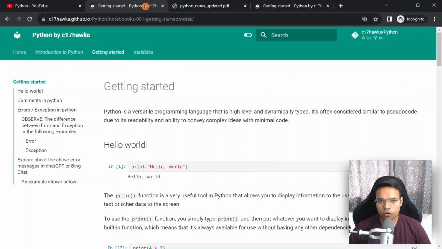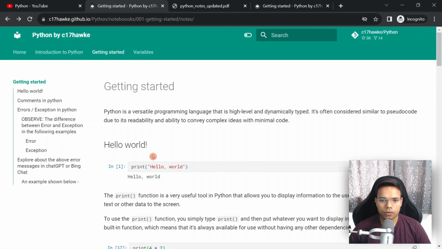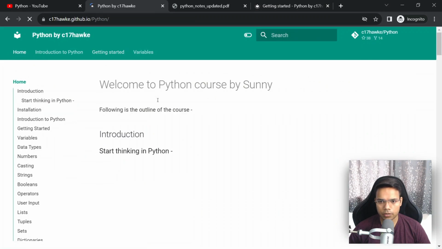Apart from that, if you want to check the source of this documentation, you can click on the extreme top right corner, and you will come to my GitHub repository. I have arranged everything for you guys so that you don't have to jump here and there, and it will be just available here itself.